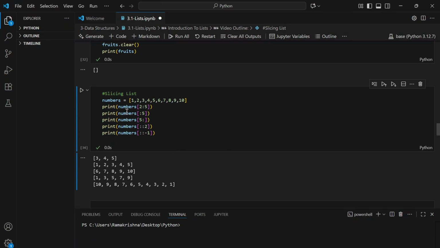So if I run this, if you see here, first one we already discussed. Second one, we are defaulting the initial parameter, so it should consider the starting element as the first, until the fifth index. So fifth index is nothing but this value. So excluding 6, it should print 1 till 5. Similarly, it starts from the fifth index, so it will start from 6 till the end, 6 till 10.